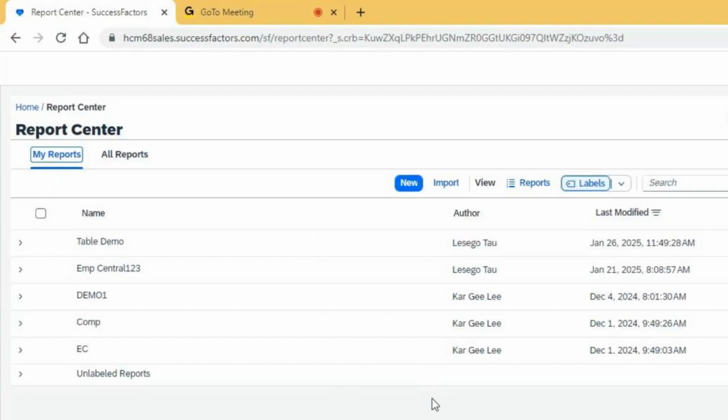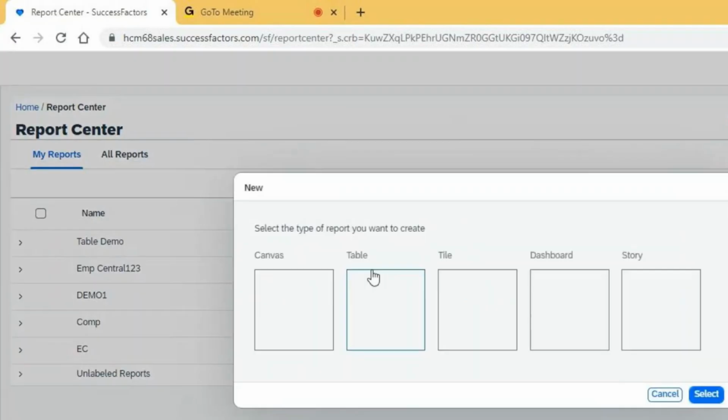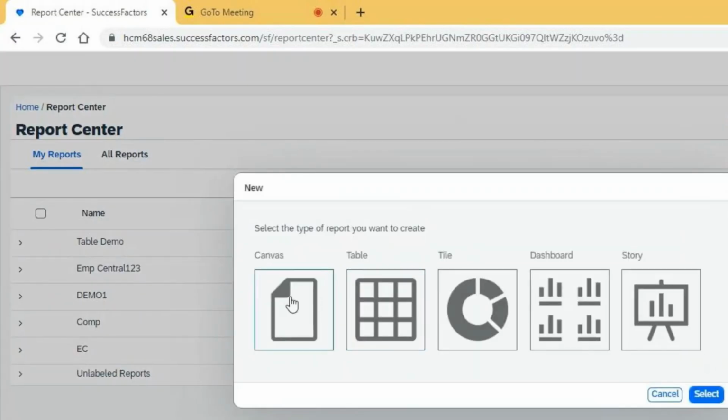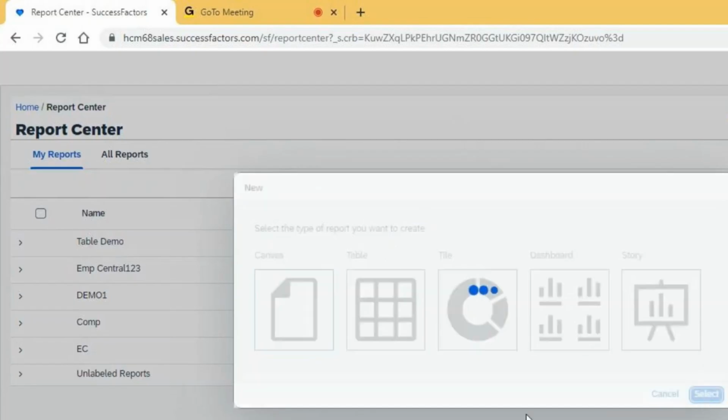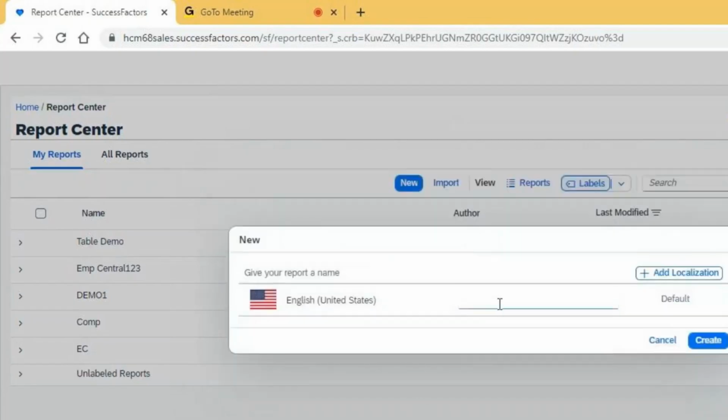Now first we're going to discuss the first report, which is called detailed reporting. So let's see how to build that report. To build it, just click on new. Once you click on new, you again have the options available. Now click on canvas, then click on select. Now you can give the name of the report. For example, I will give the name as demo 2701. You can give any name.